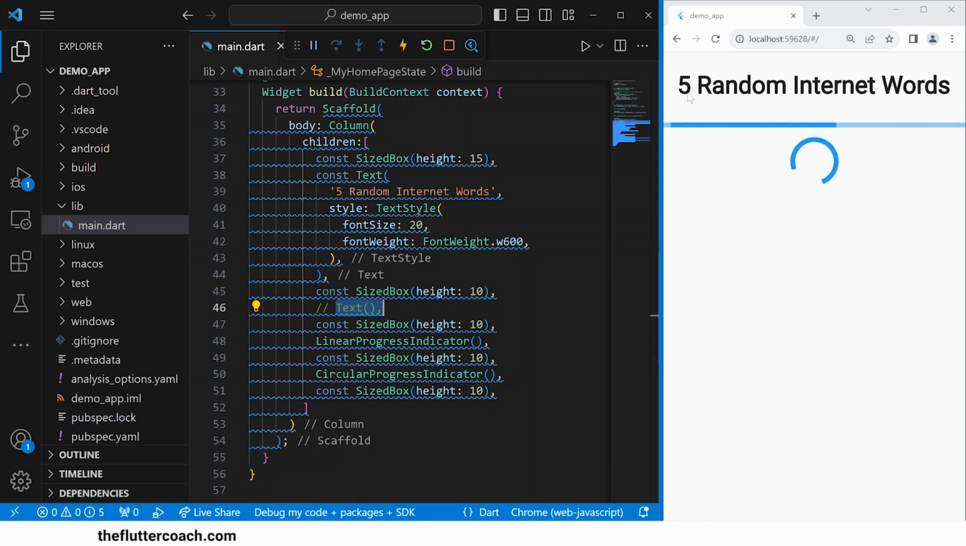We have our title that says 5 random internet words. And then we have these 2 progress indicators that are just running. This is the default behavior of the progress indicators. These 2 are supposed to show us how many out of the 5 words we've fetched so far. So we are going to modify them to give us that specific information. Let's start making changes to our app.